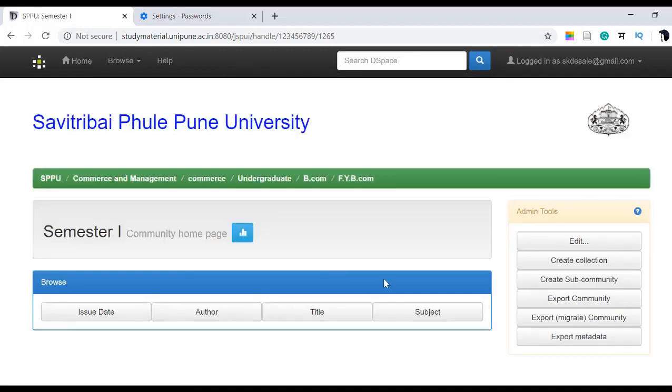Under this semester 1, I will create a collection now. Any subject collection I can create under semester 1. How many subjects are there for semester 1? So I will create all the collections under semester 1. Okay, all the subject collections under semester 1. So I'll go to create collection now, not community. I'll go create collection. Now there is a separate option.